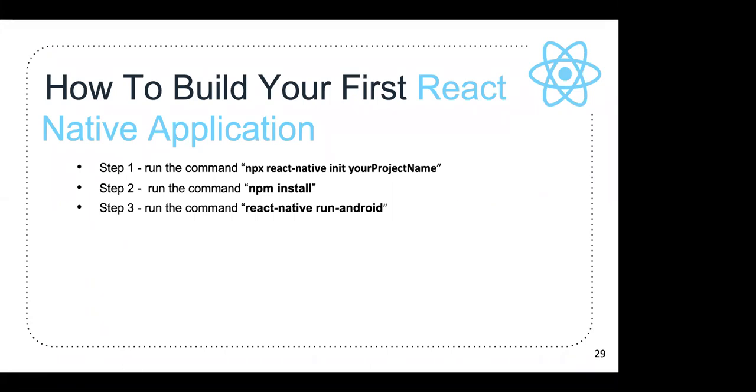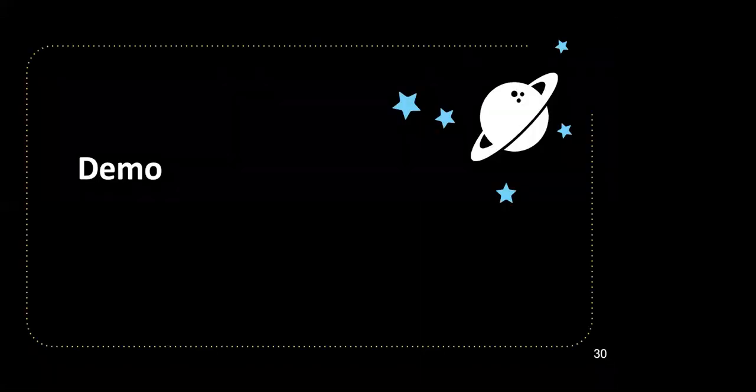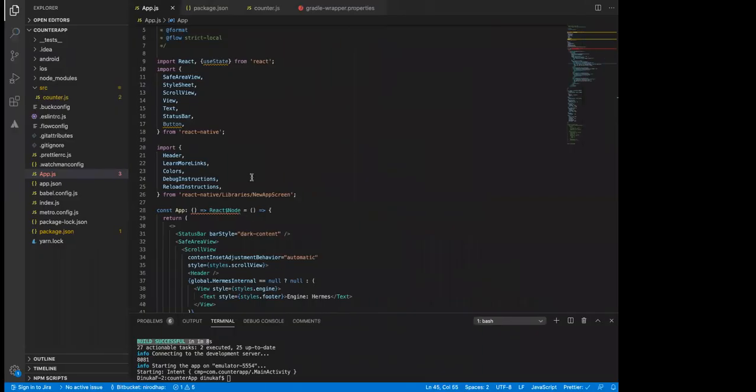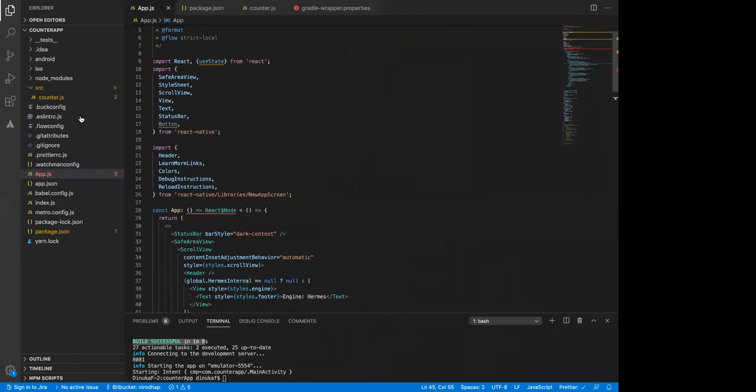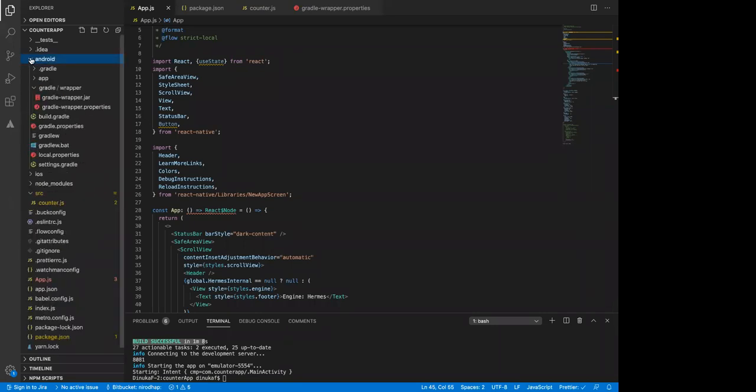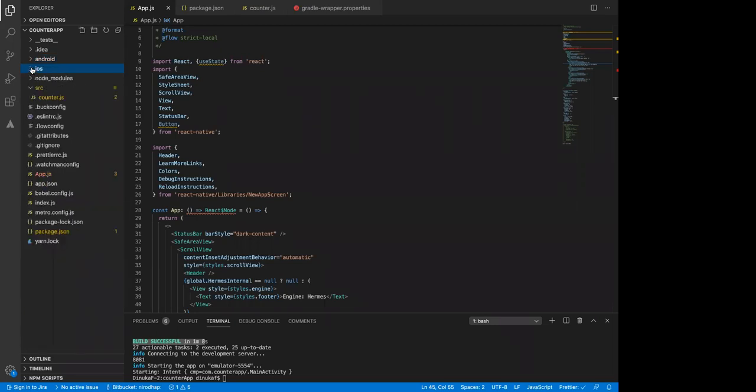So let's move to our demo. As you can see, once you have completed your integrations, this is the basic structure. As I mentioned earlier, we are managing a single source code, and there is Android and there is iOS. We can simply handle both by using React Native.